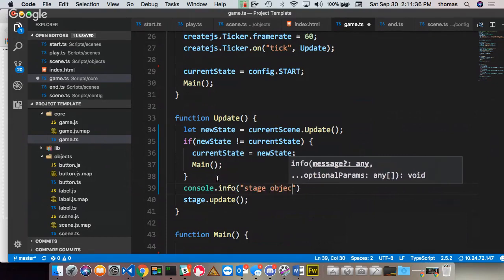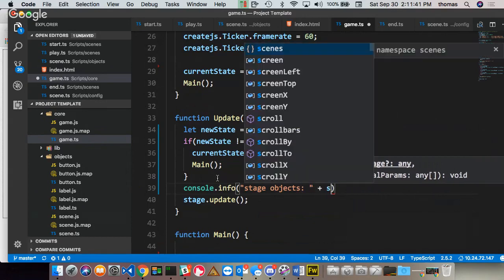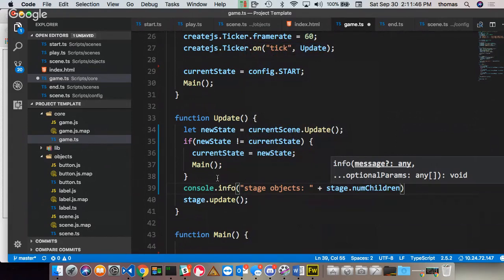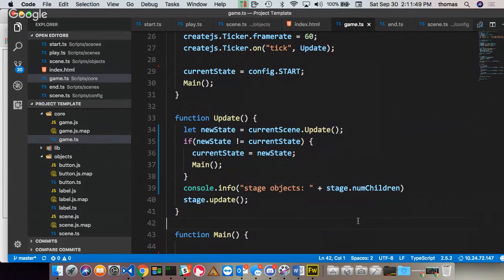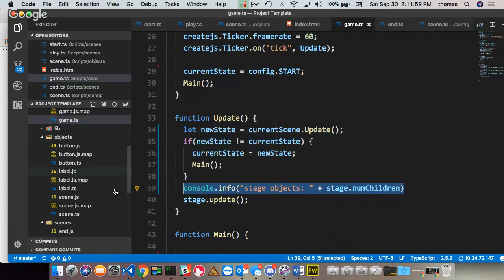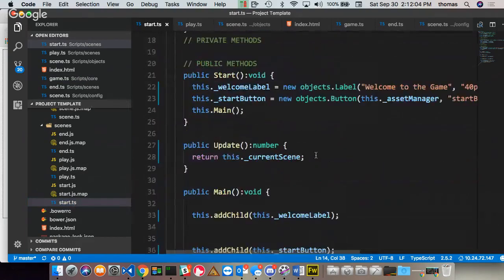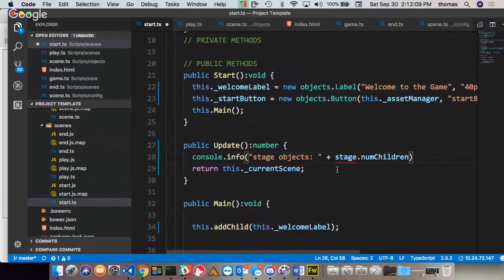And the message will be stage objects, plus stage.numChildren, right? So the number of children in my stage. Notice that it's a property, so it's not a function. So this is the stage number of children. I'm going to copy this, and in my start scene, I'm going to go into my update method, and before I return this current scene, I'll say this number of children.